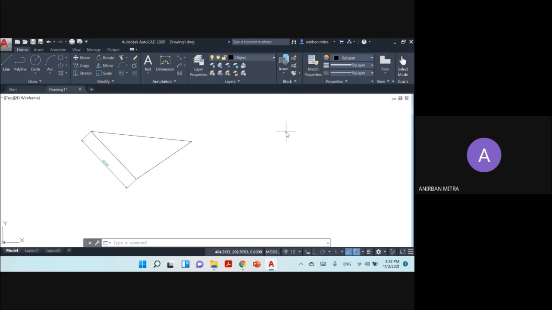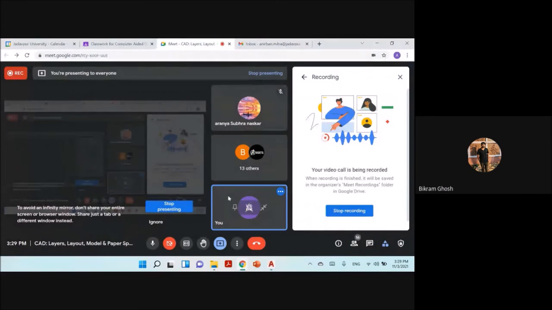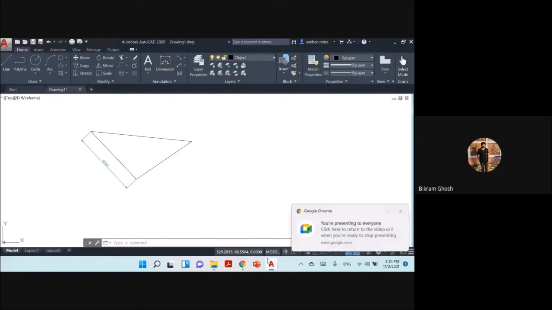Any questions? Sir, in case of a small object, the center line is not always clear, so we have to change the line type scale. Yes, that is what you have to do. I was having that problem, sir, while doing the assessment.